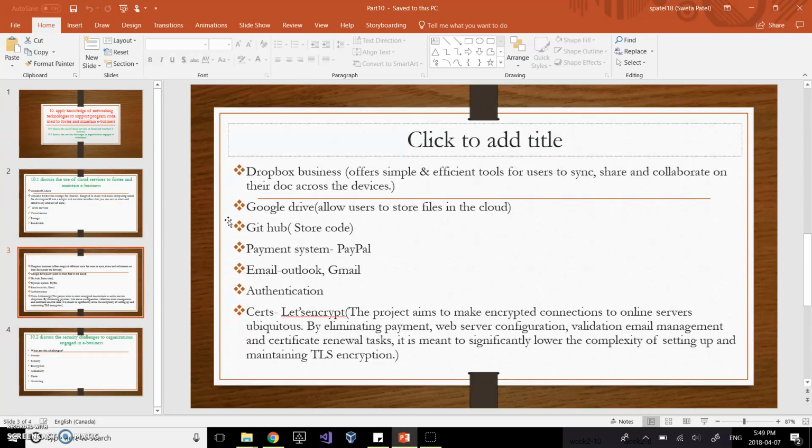Dropbox offers simple and efficient tools for users to sync, share, and collaborate on their documents across devices. Google Drive allows users to store files in the cloud. GitHub for storing code. PayPal, email, Outlook, authentication, certificates, Let's Encrypt.